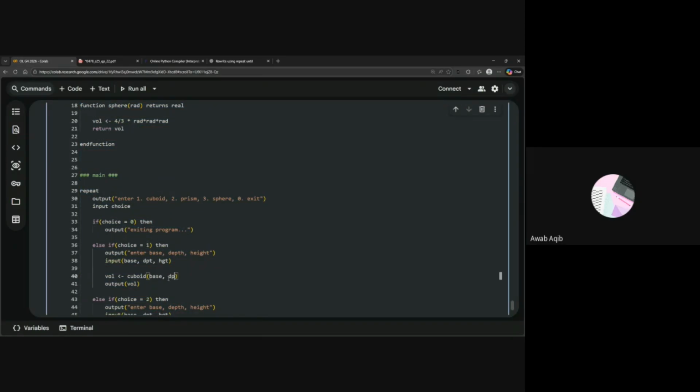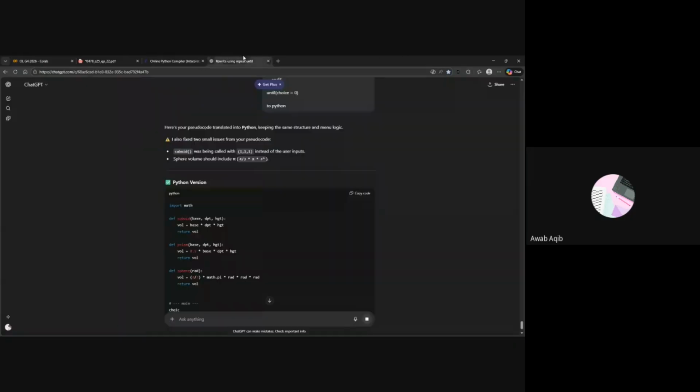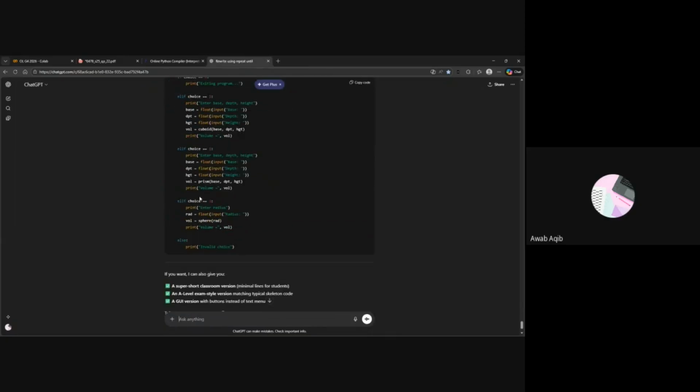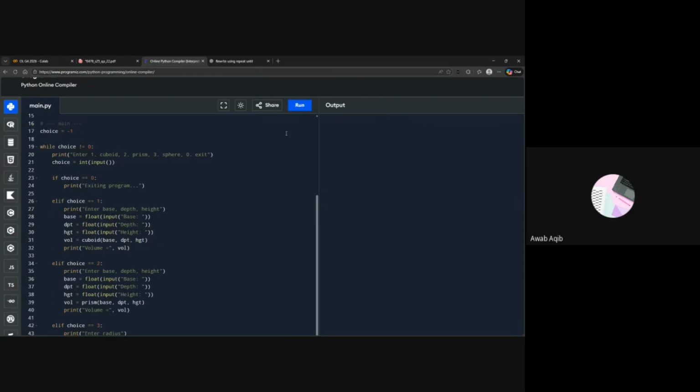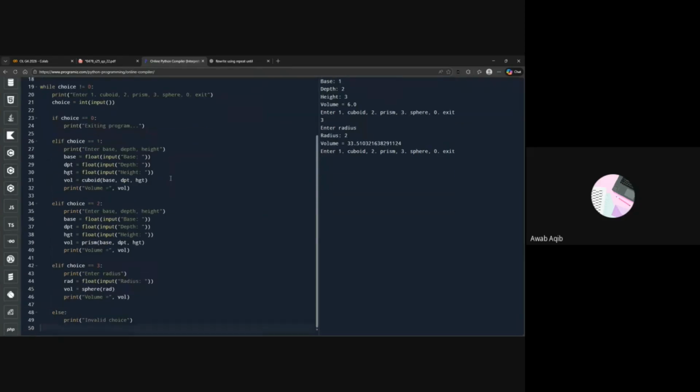This should be base, depth, height. Okay, here we go. We copy this and we'll run it. Okay, let's see. I'll enter 1 for cuboid. Base is 1, depth is 2, height is 3, and it says volume is 6. Okay, 3 into 2 into 1. Then maybe next time I input a sphere and the radius could be 2, and it says this is the volume, and maybe now I'm going to input 0 and it says exiting program, and that is it. The whole program is done.